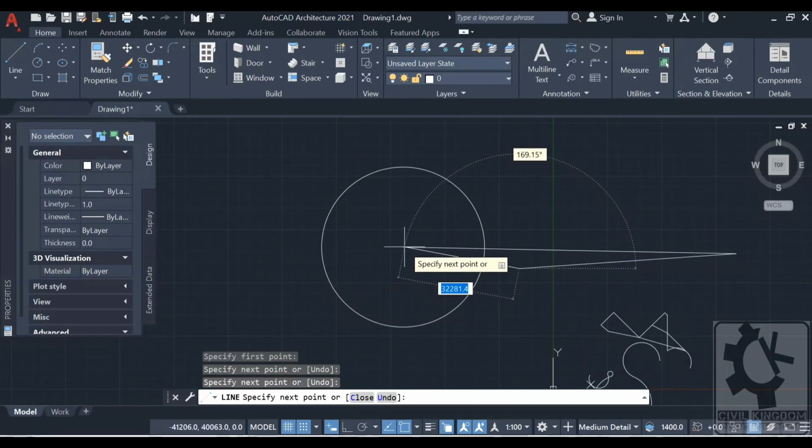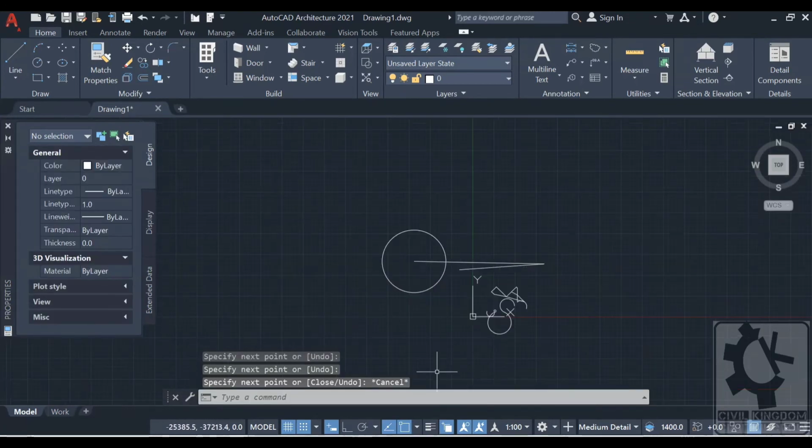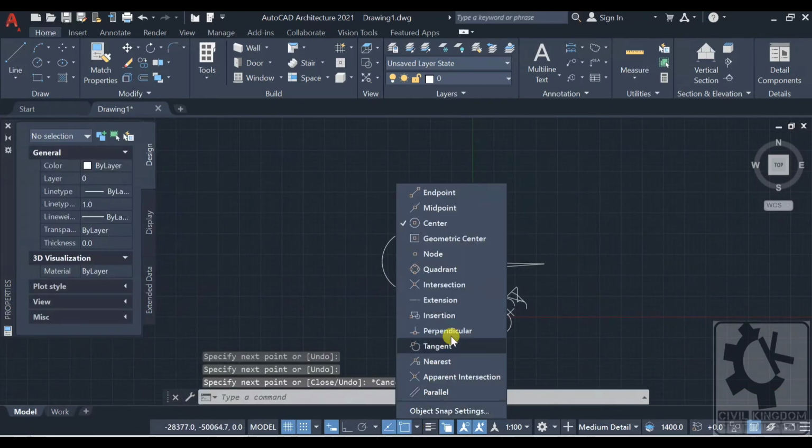Say I want to draw a line in the quadrant, so it will show the quadrants only.